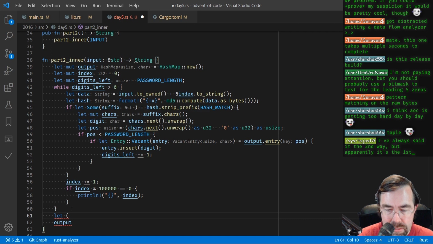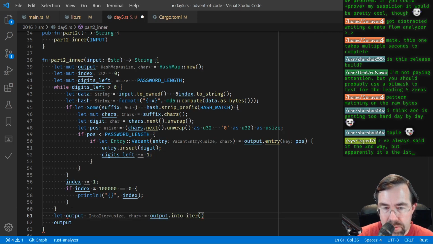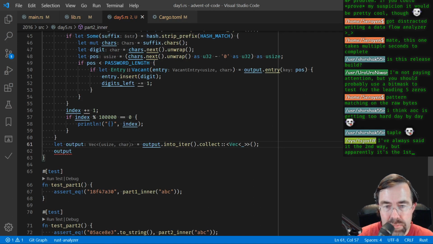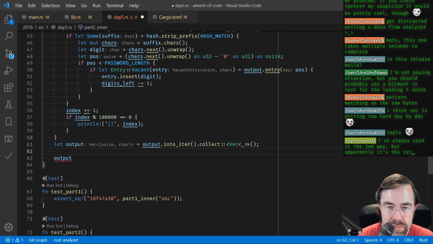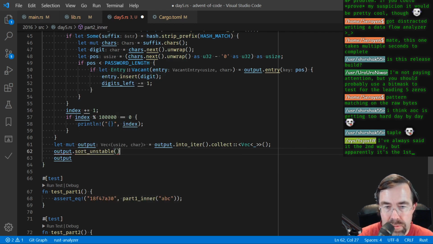So let digits... well, we can just convert it, right? Let output equal output dot into iter dot collect, vector, I guess. Now you get a vector of positions and characters, and then we can just sort it. So output dot sort unstable.